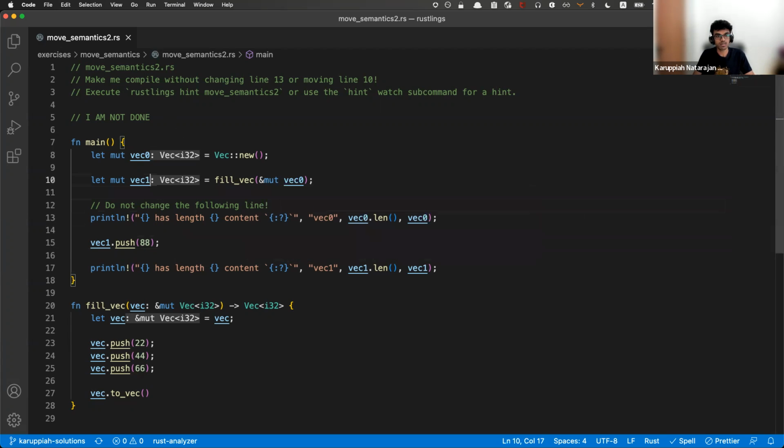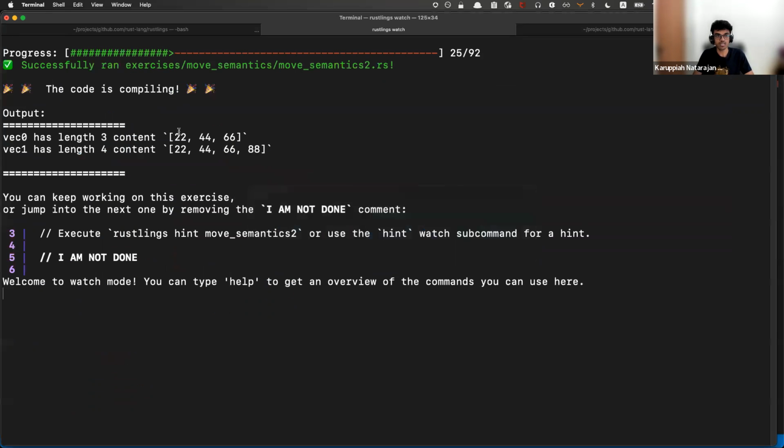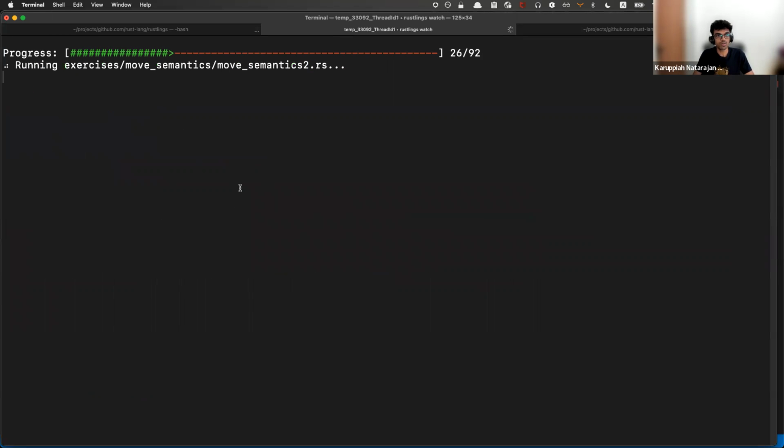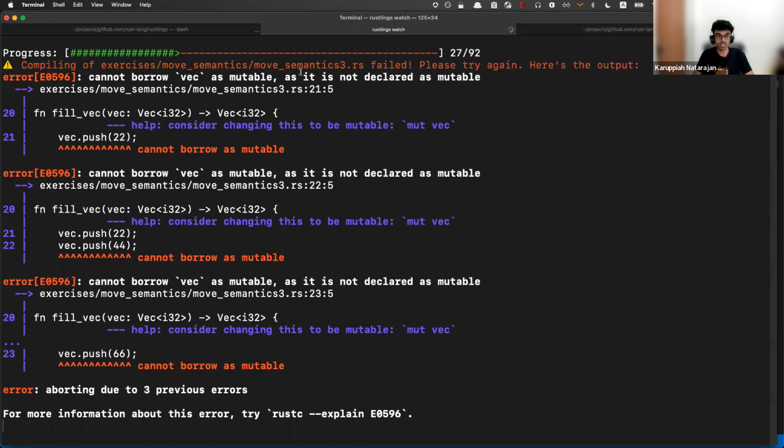I'm going to go ahead and remove this. I'm not done, and then look at the next exercise. So we have move semantics 3, and we have the same exact thing: cannot borrow vector as mutable as it's not declared as mutable. Help: consider changing this to mutable. So it's the same thing. We do pushes, which requires a mutable thing, and here it's an immutable reference. So we have to say mut, a mutable reference, right?